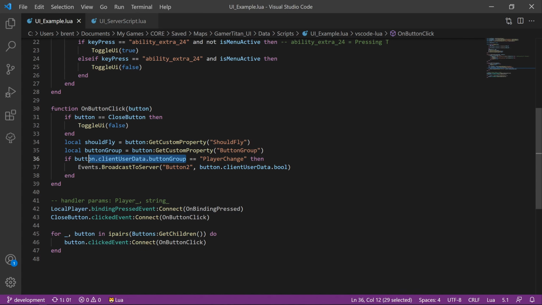And so we could do this. We can make sure that button group equals the player change, and we could pass should fly here as another option. And so this will work just the same because we're not caching it into the client user data. We're getting the custom property. And once again, this button has these custom properties.